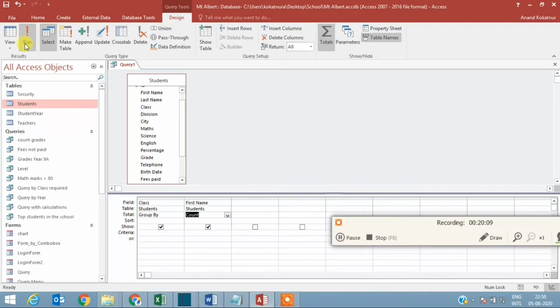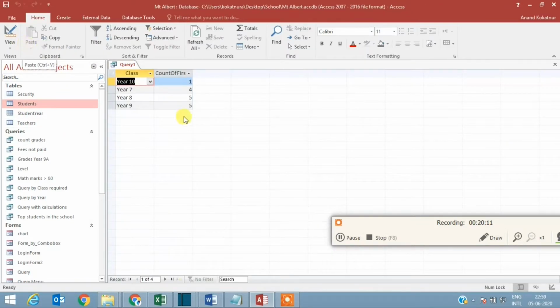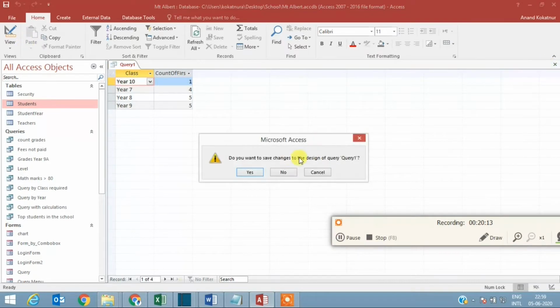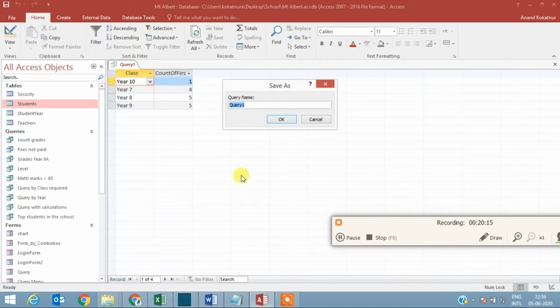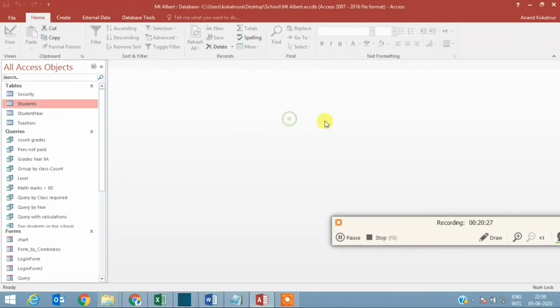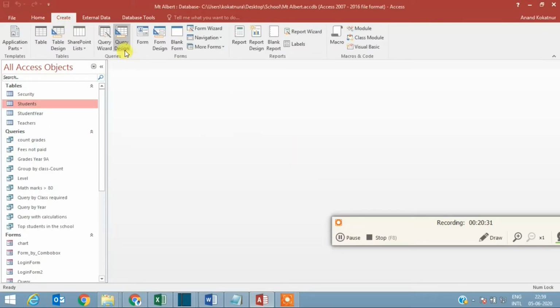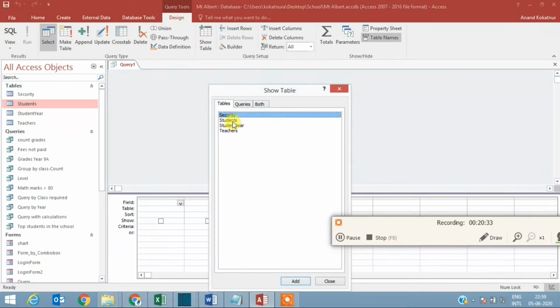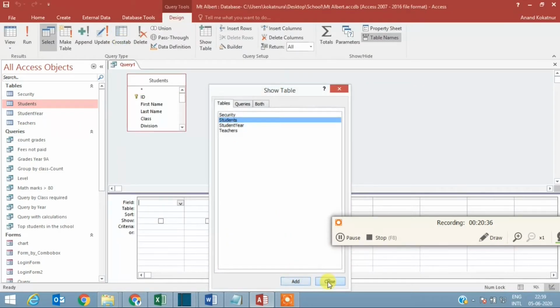Let's have a look. That's it. So I'm going to say group by class, use the count function, so I'll also say that so it becomes easy to identify. Let's look at another one. Create. This time we'll do some calculations there.